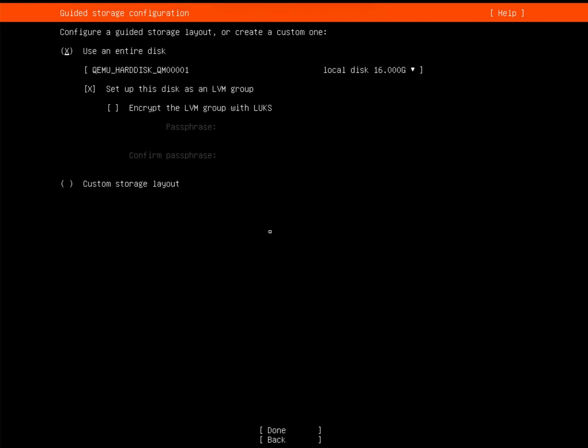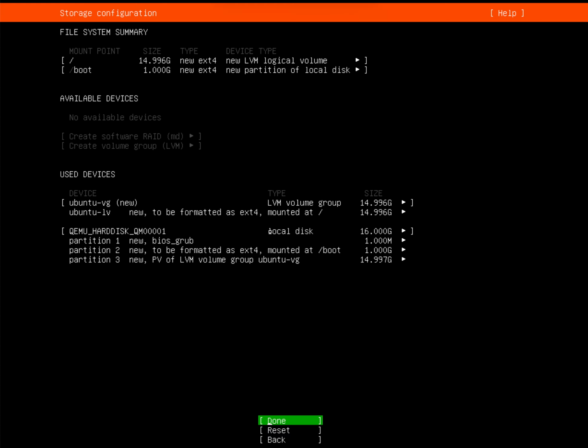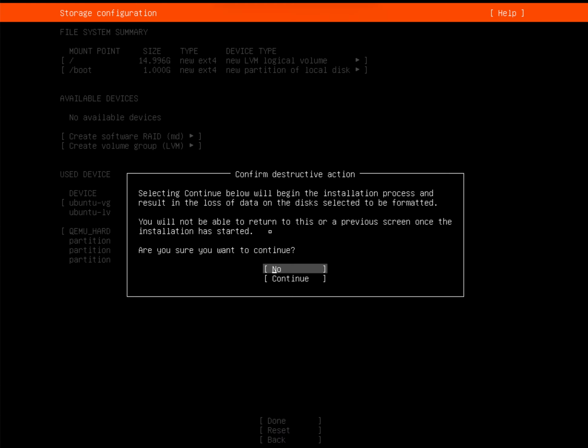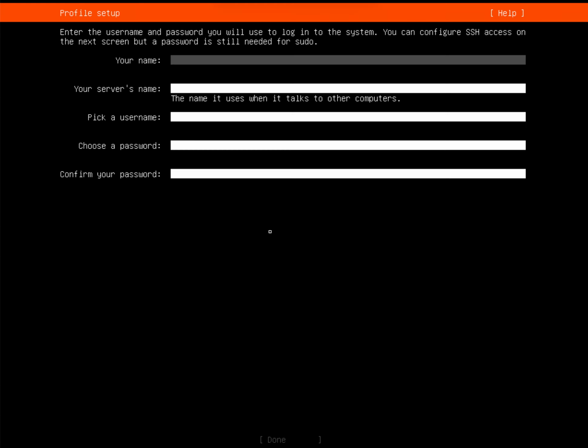We'll do some more advanced stuff in this section. You want to pay attention to what your instructor says, but I'm just going to say for now use the entire disk and arrow down to done. It's going to say, are you sure you want it formatted like this? I'll say yes, and I will say continue.